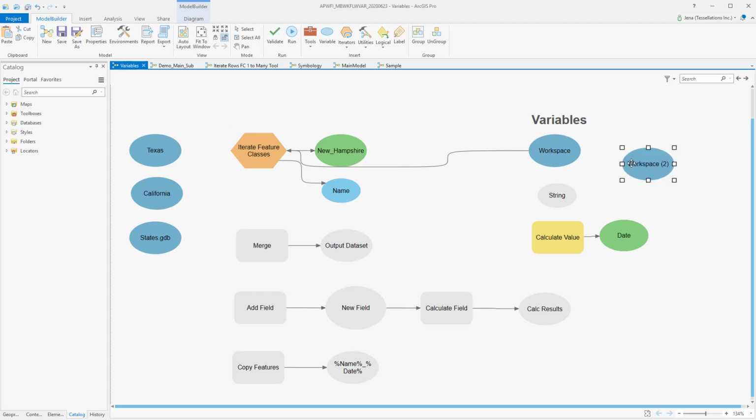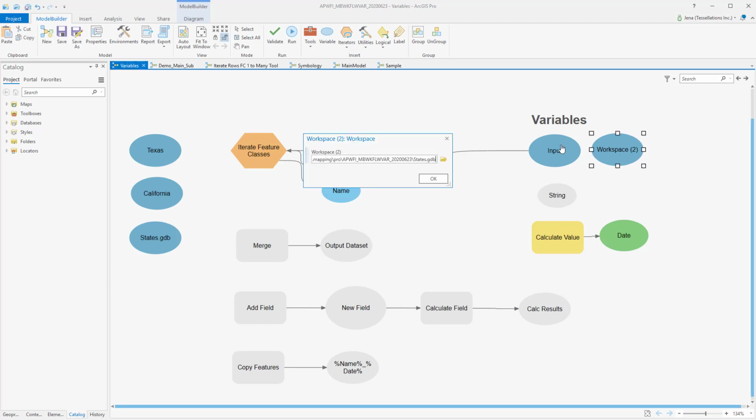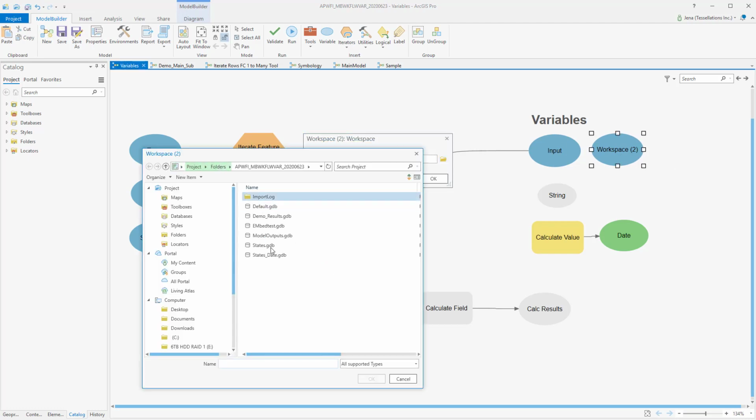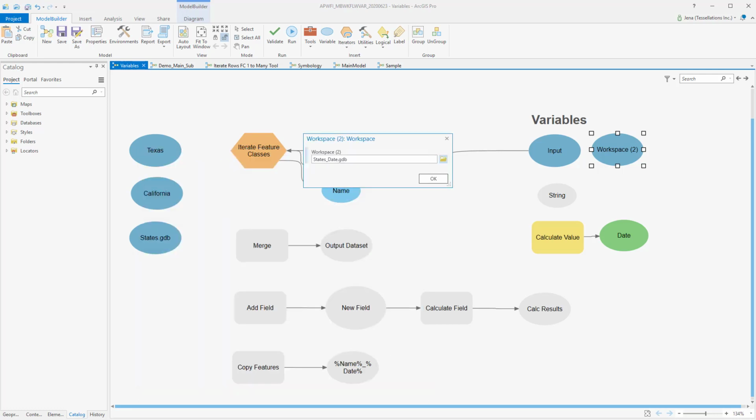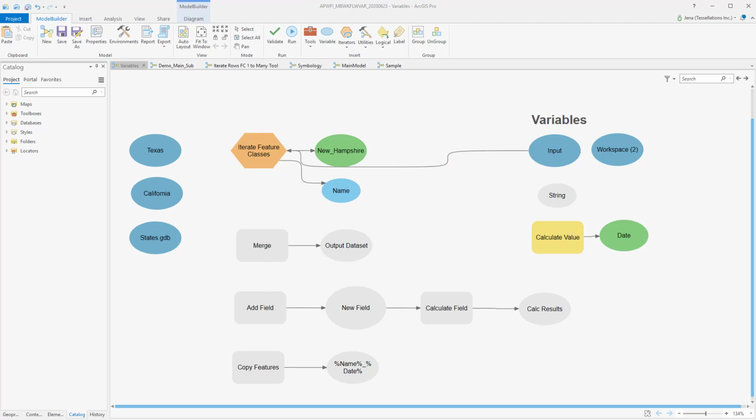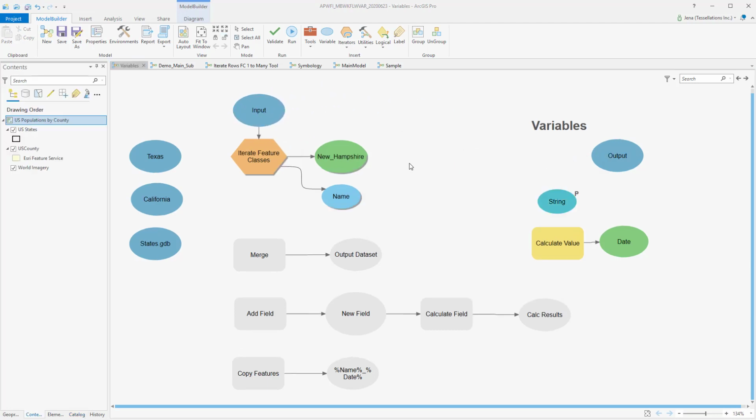I'm going to go ahead and rename this to input and then make a copy. This new workspace can be edited by double-clicking and then putting a new pathway. I'll be using this as my output location, so I'm giving it a new file geodatabase location. My next step is to connect my iterations to my copy features tool.